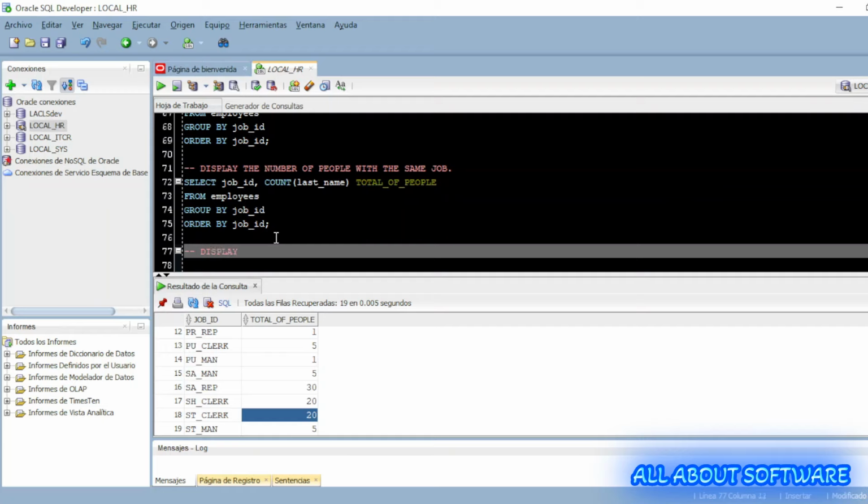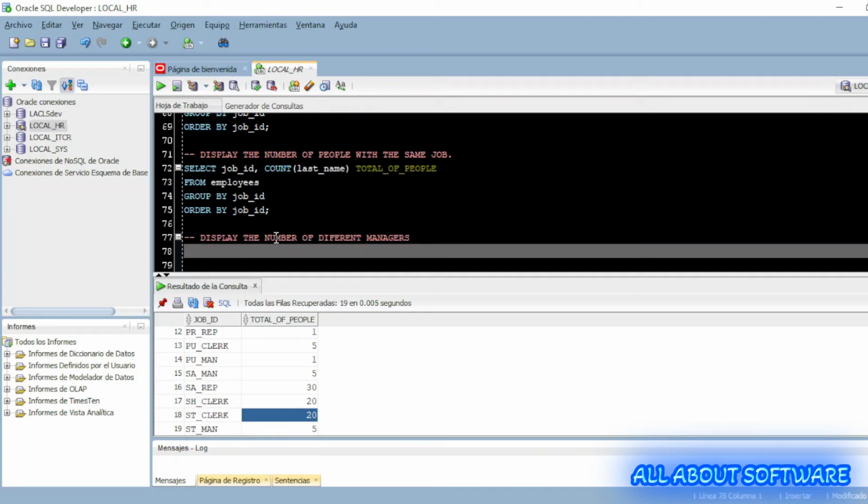The next practice is going to be to display the number of different managers. I want you to display the number of the managers that exist in the employees table. So it's time to put the video on pause, and we will see in some minutes.